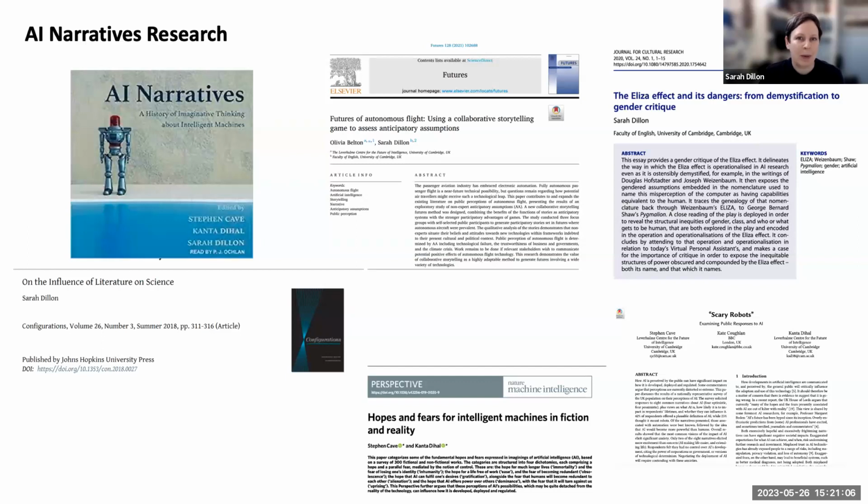The flagship publication is the book you can see on this slide, AI Narratives: A History of Imaginative Thinking About Intelligent Machines. This provides a history from antiquity to the present of imaginings, as it says, of intelligent machines. It's going back prior to the actual instantiation of the technology in the 20th century, but looking at way back even as far as Greek narratives, imagining what it would mean for a machine to be sentient or have autonomy or simply play a role in decision making or government.